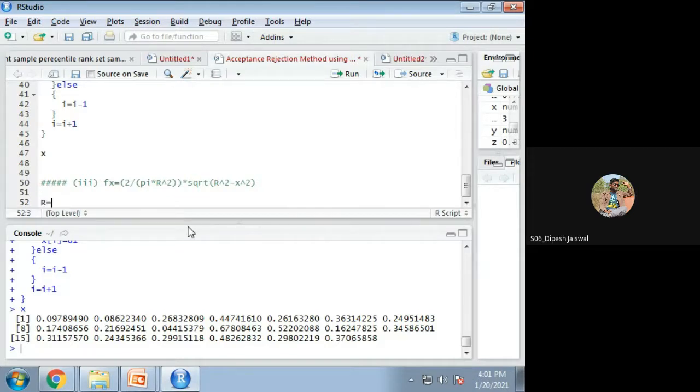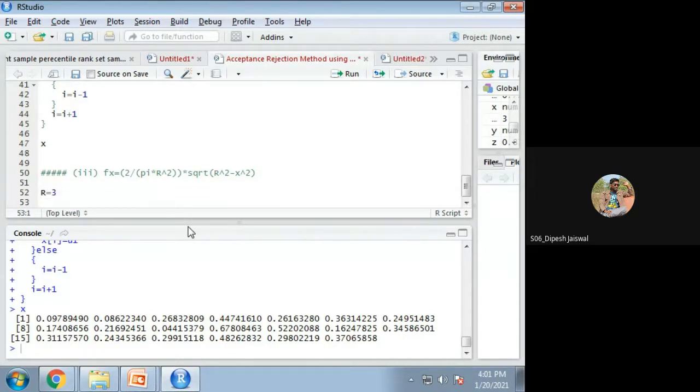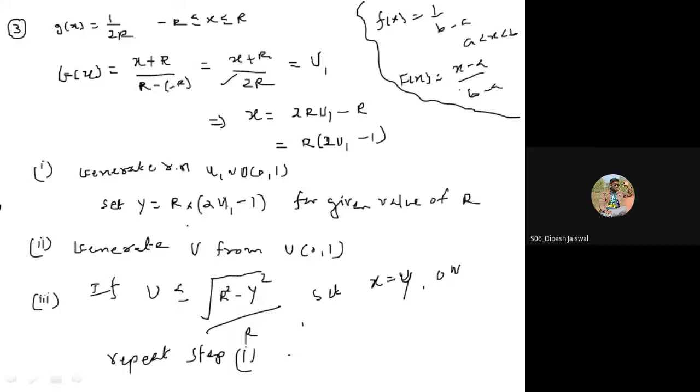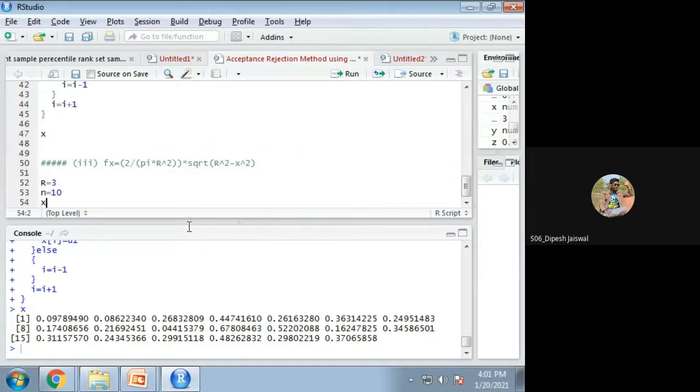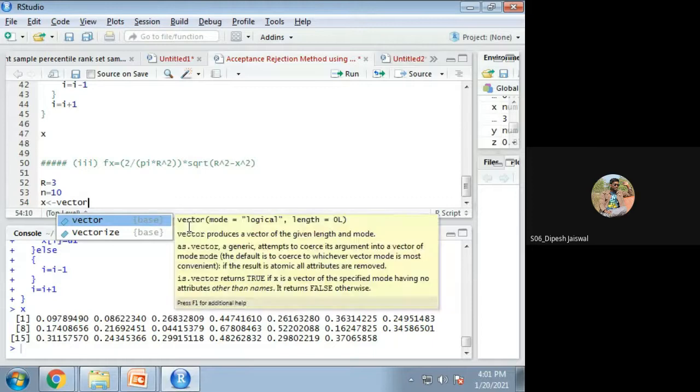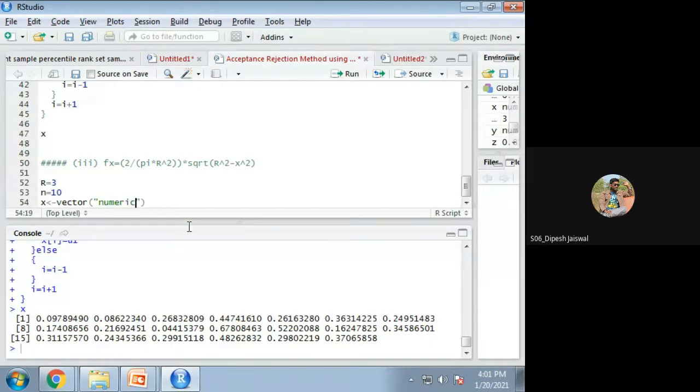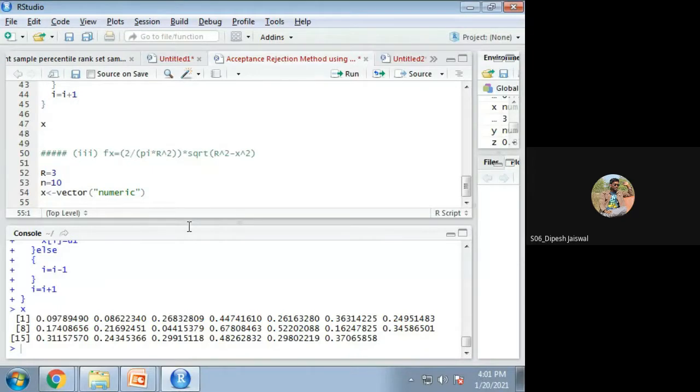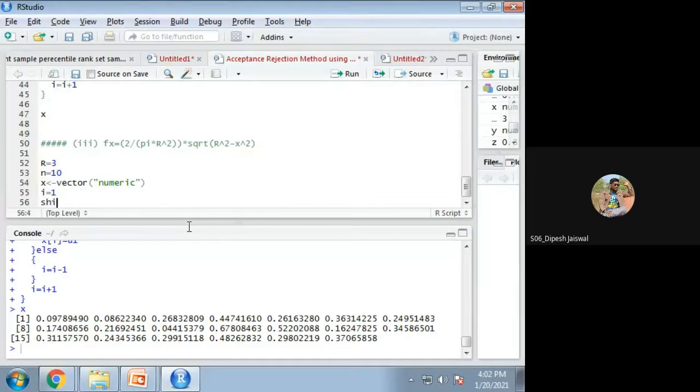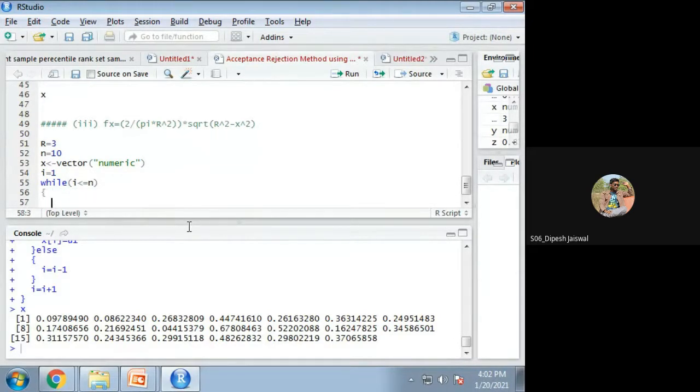So what we do, first we give the r. So r is, let us say, 3. n is equal to 10. Okay. Then I wish to generate the random numbers. So i equal to 1, while i less than or equal to n, you can start the bracket. What do we write? First we generate u1 random numbers.